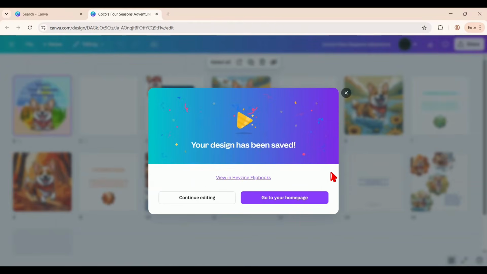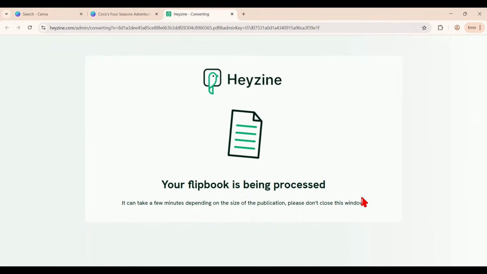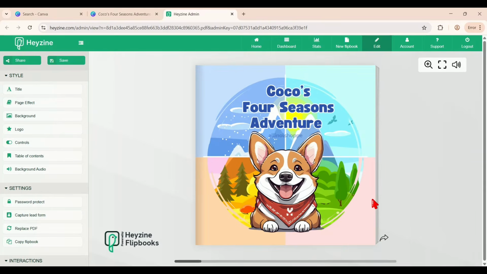After you've saved, Canva will generate a link to your Heyzine Flipbook dashboard. Click View in Heyzine Flipbook. If you do not have an account, simply sign in using your email address.